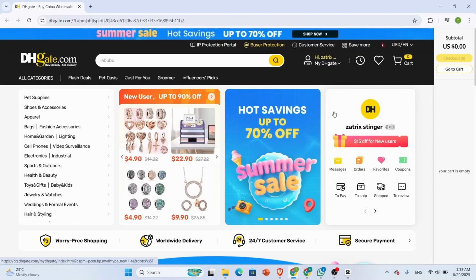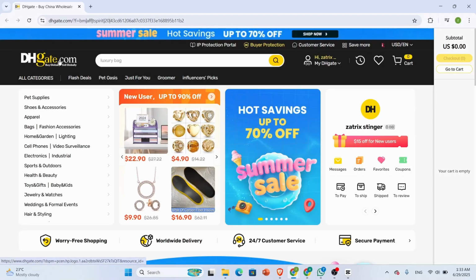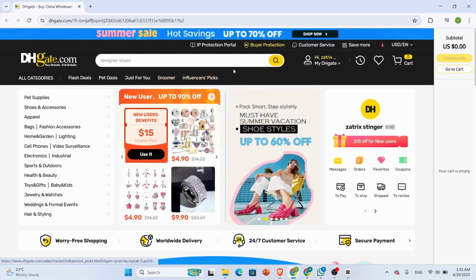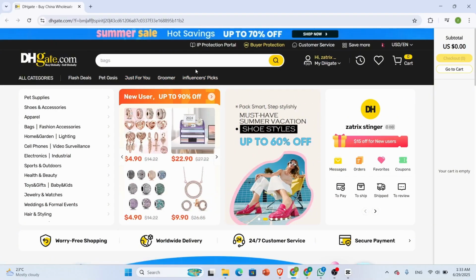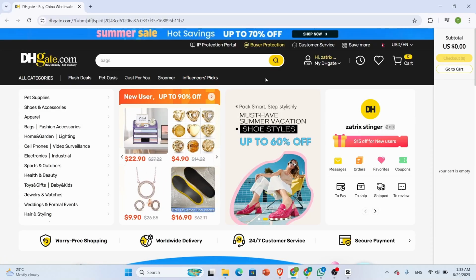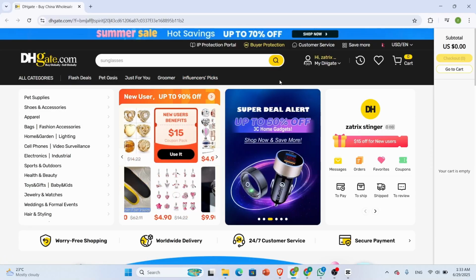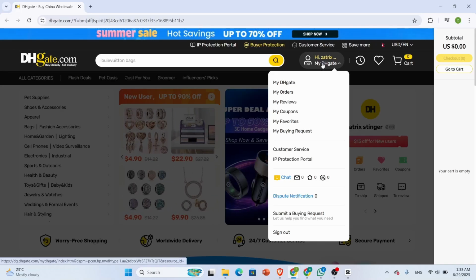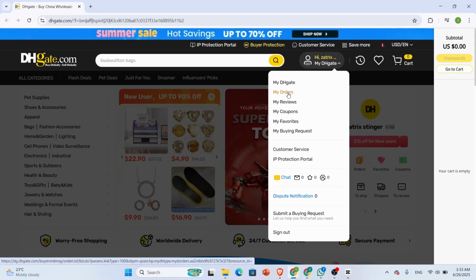So first thing first, head to dhgate.com and make sure that you're logged into your account. Once you're inside DHgate, just click on the username which can be seen in the top right side of the screen. And once you click on that, a drop down menu will appear. From that menu, simply click on My Orders.